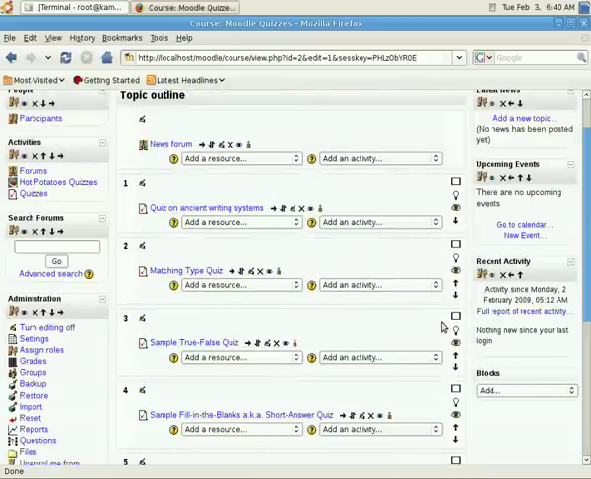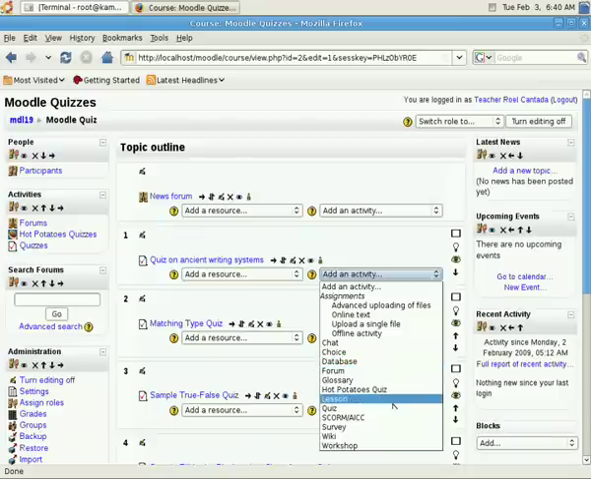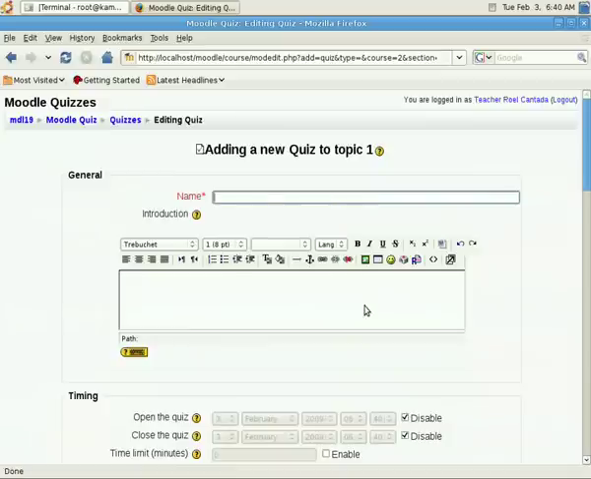The next step that we have to do is go back to our course, and we're going to add the multiple choice quiz. So we need to turn editing on in the upper right hand corner. And then what we want to do is click on add activity and then click on quiz there.